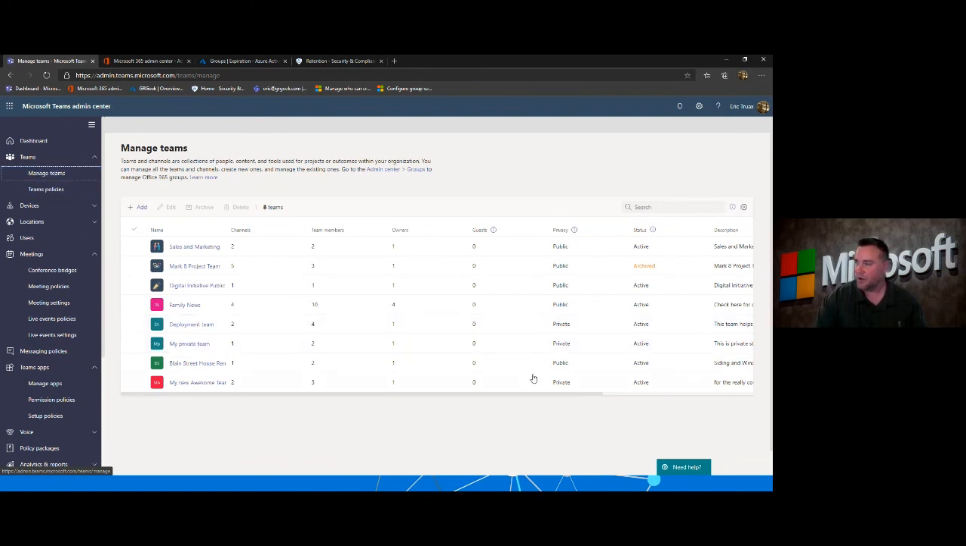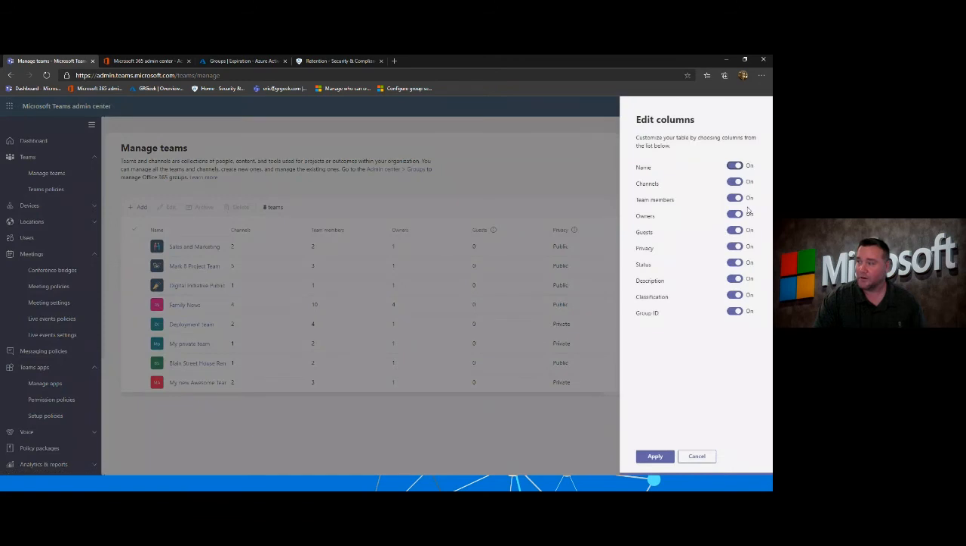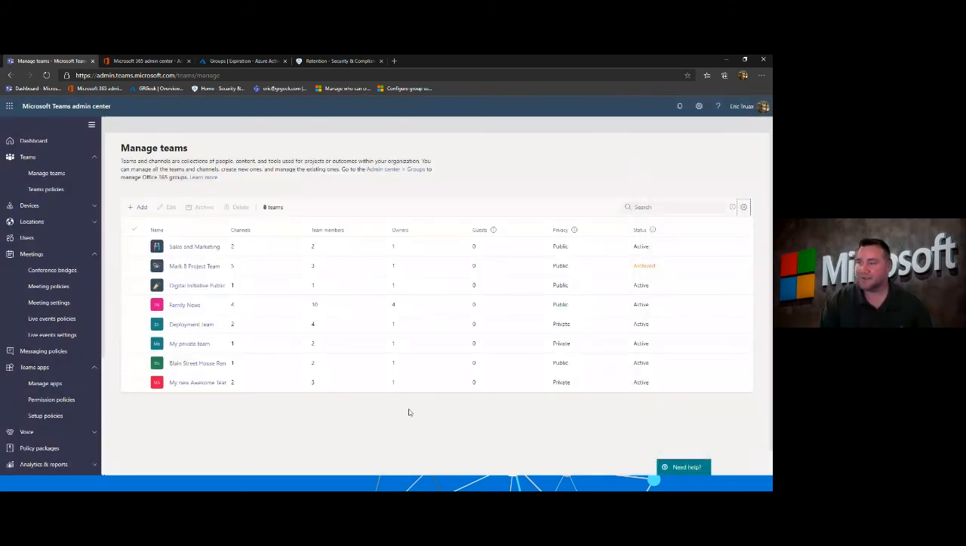So over here, I can also, like before, decide which columns I want to see and which ones I don't. So we have classifications, group IDs. I really don't need to see classifications, and I'm not too worried about the description. I do want to see the status, and I'm really not worried about the group ID either. So once I apply this, it narrows it down to the piece of information I want to see.